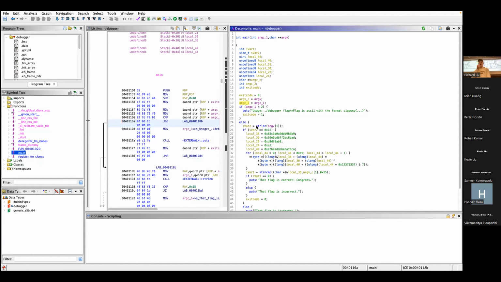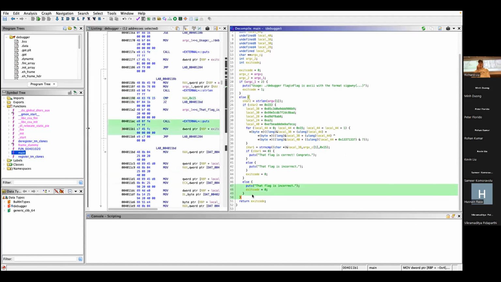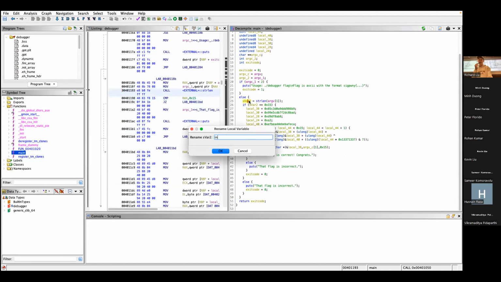All right. And then we can see this function does string length of the first argument and compares it to this value. And otherwise, it's going to tell us the flag is incorrect. So we can kind of look at this and understand that our flag length, the input flag, is going to be hex 15 long, right? So this is our input length.